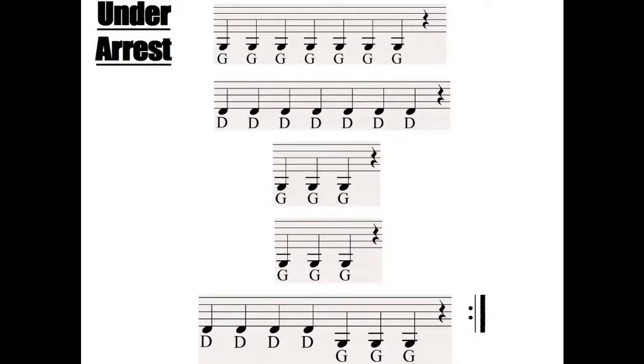Now this is the most difficult because it has 2 different notes in it this time, Gs and Ds. In fact, it has 4 Ds, followed by 3 Gs. So that sounds like this. D, D, D, D, G, G, G. Again, pause the video and have a practice of the last line.